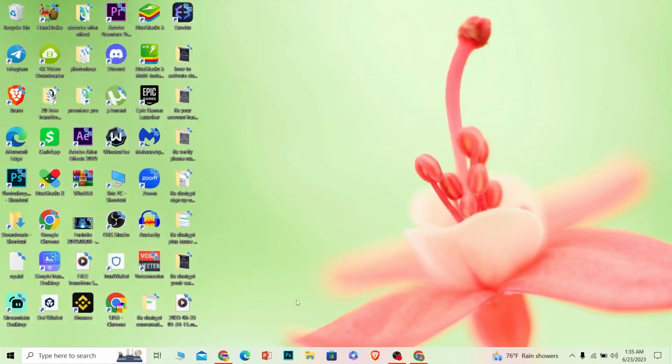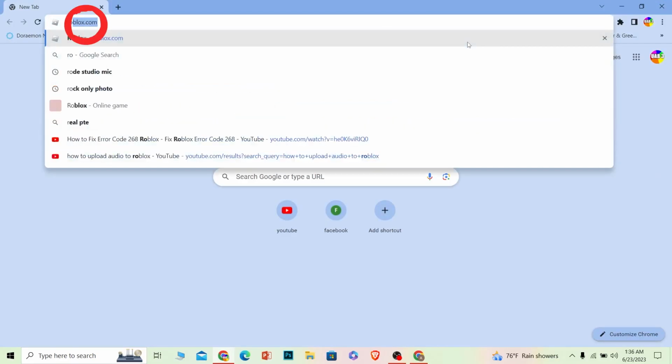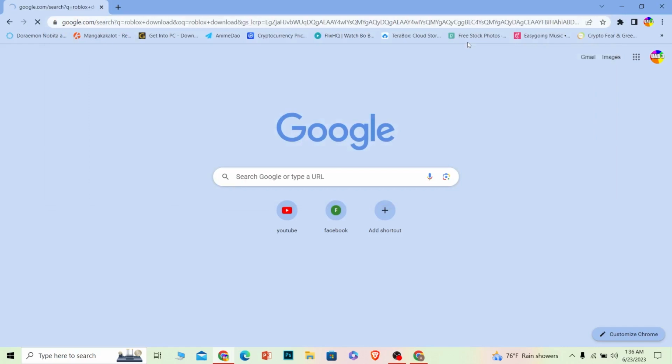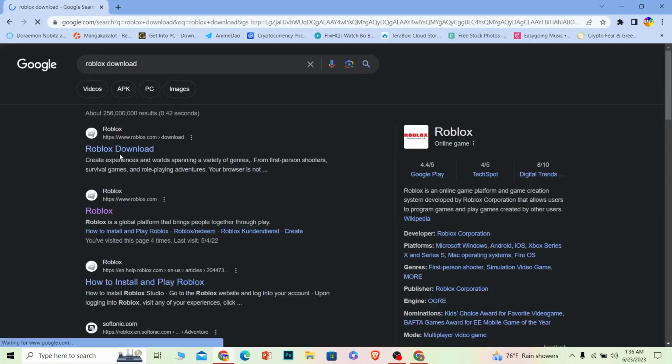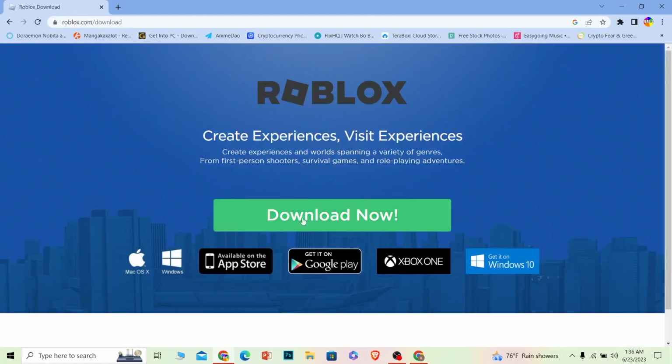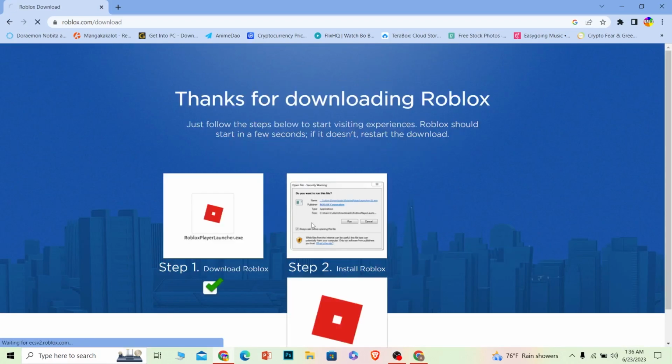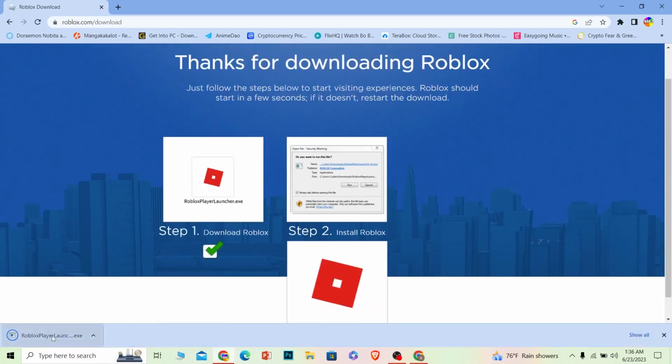What you want to do is go to this website called Roblox download. Once you search for Roblox download, click on Roblox download and over here click on download now to download Roblox for yourself. Once you do that, it'll download. Once it downloads, install Roblox and then try to open your account and the error code which says 268 should be fixed.